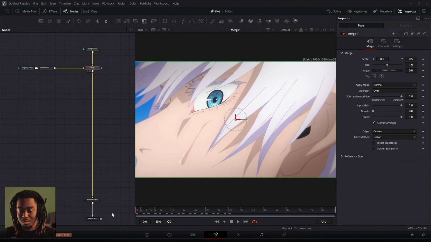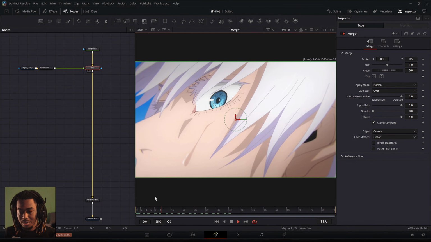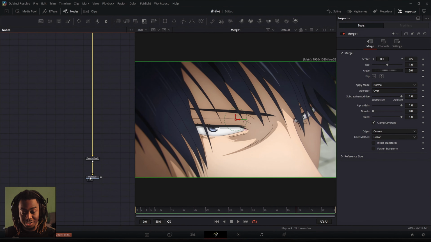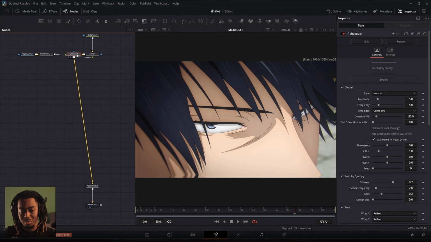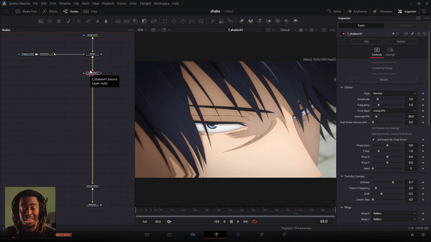So here I am in Fusion with my anime clips right here. We have Gojo and Toji looking at each other. Now you may notice that I added a posterized time node at the end. For you editors that are a little bit new, the standard editing frame rate is 24 FPS. Some people go a little bit lower, some people go even higher. Some people edit in 60 FPS.